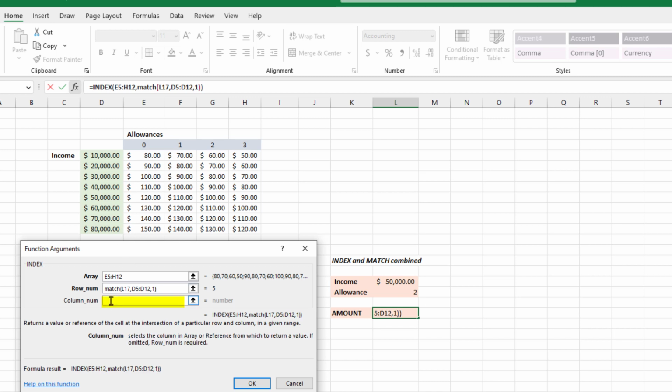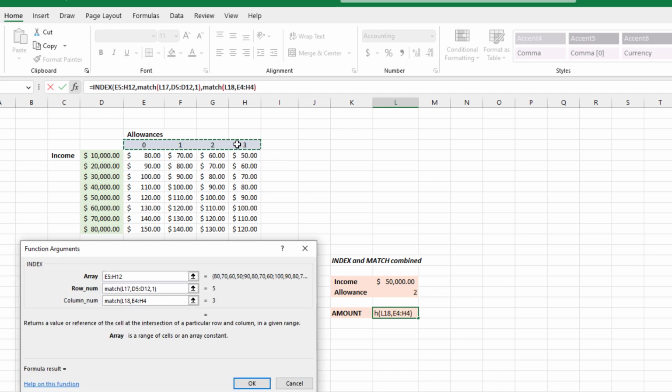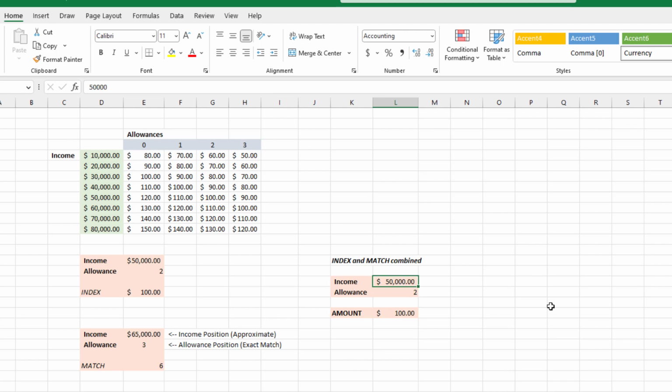then we'll jump down to where it says column, and we'll type match, open parentheses, select our allowance amount, type a comma, select the range up top, type a comma, and type a 0 because we want an exact match, close the parentheses, and let's take it for a test drive. Not too bad. We have achieved our objective.